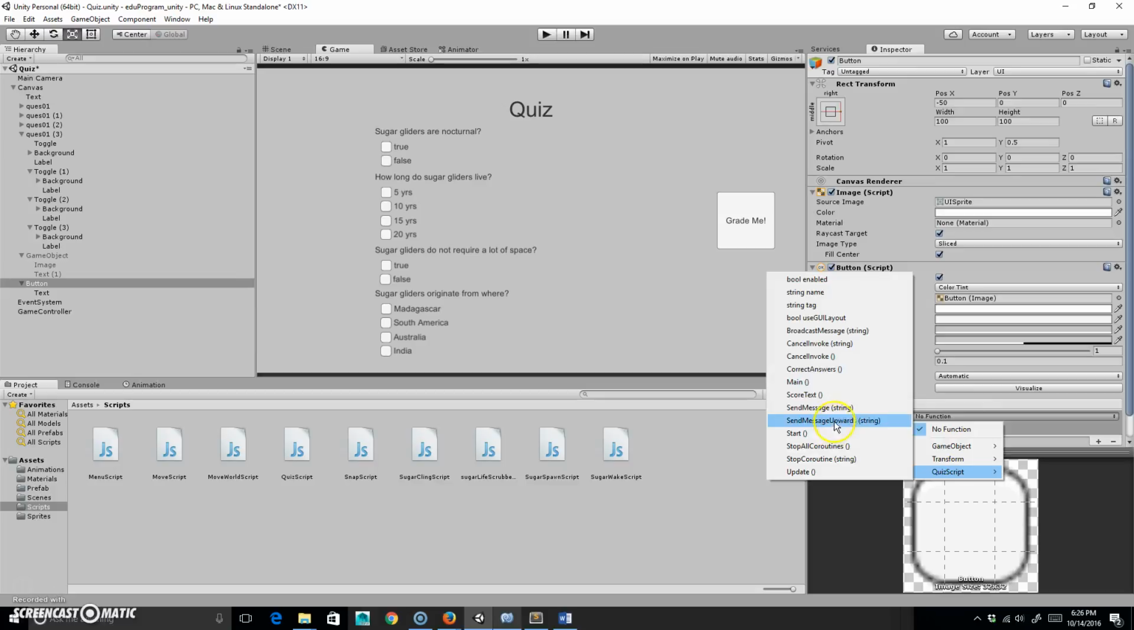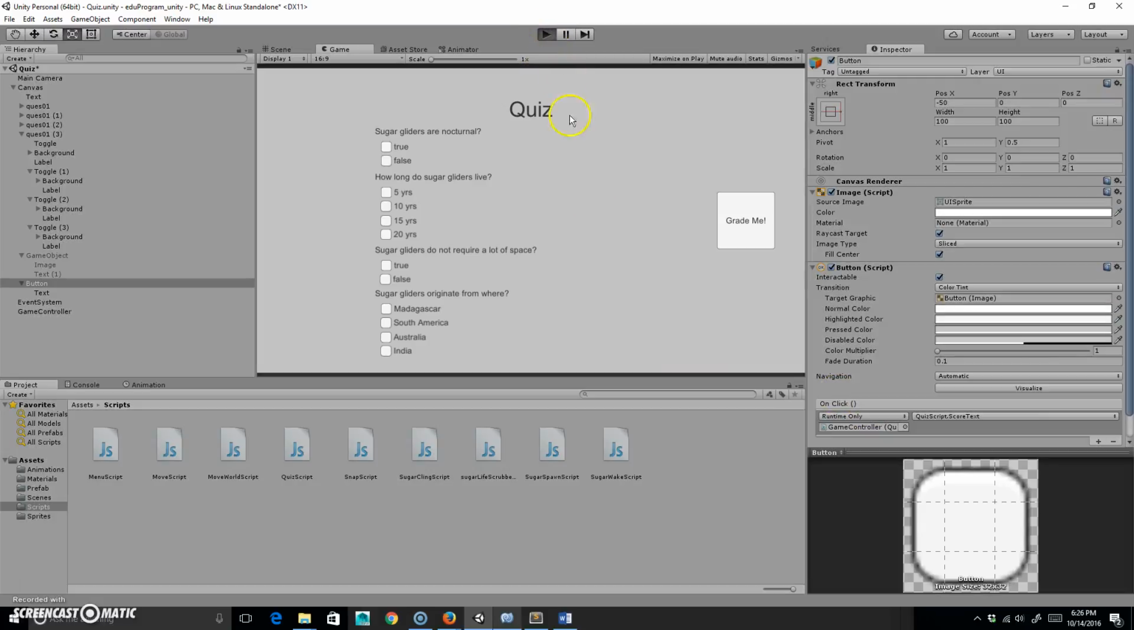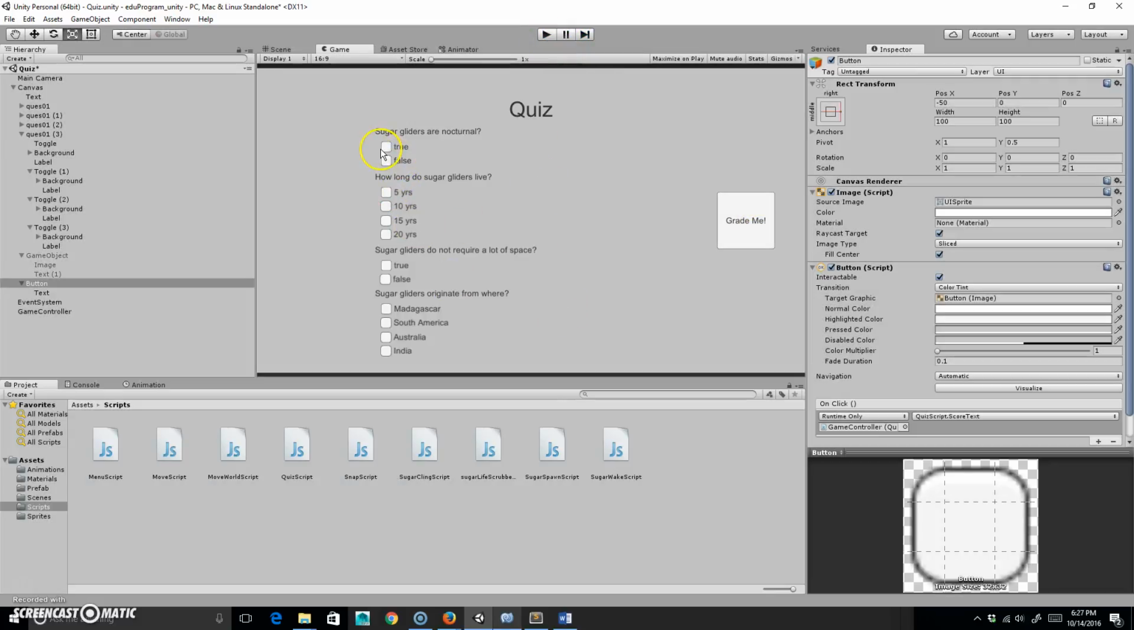Quiz script, and we need to do score text. There we go. Now let's try. Okay, grade me. There it goes. Pops up. I got 0, which is obviously the right score. Not sure why these aren't toggling on.